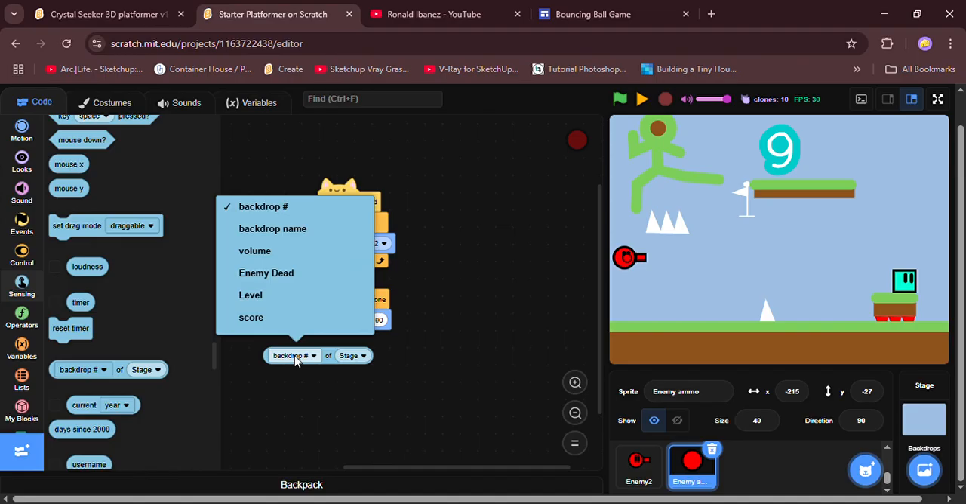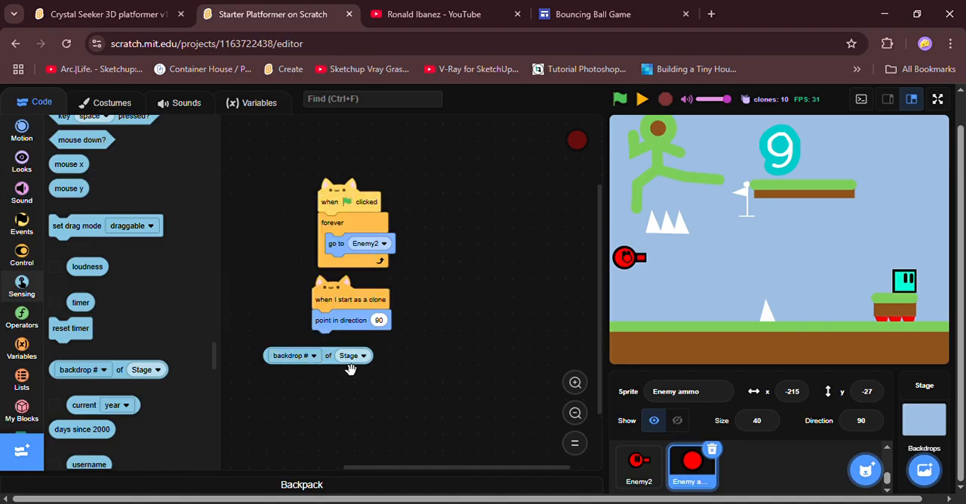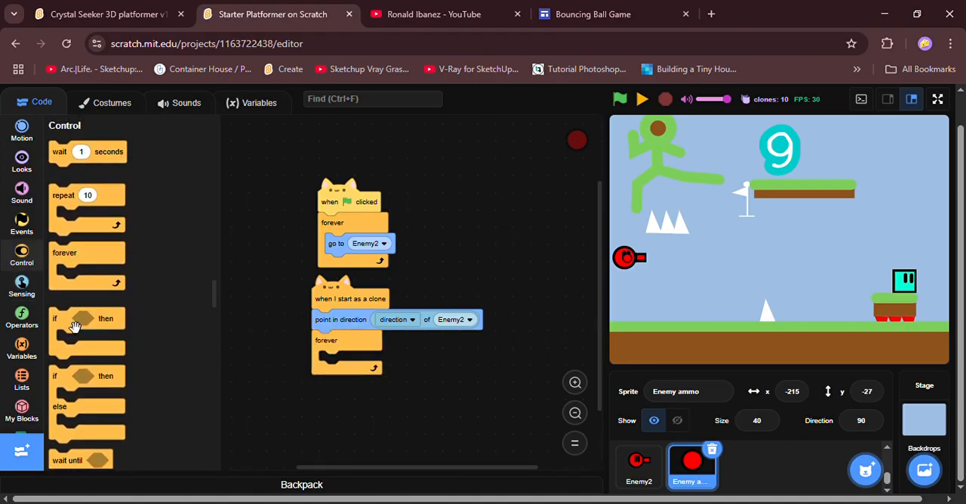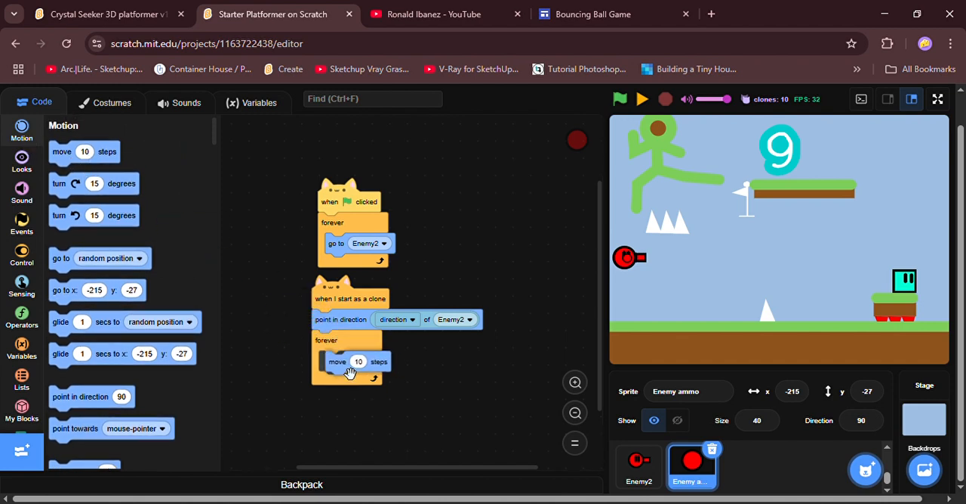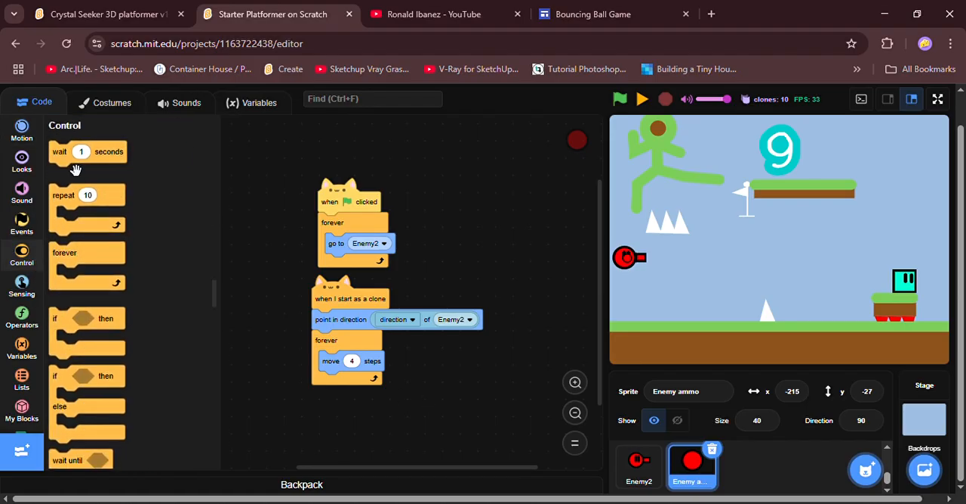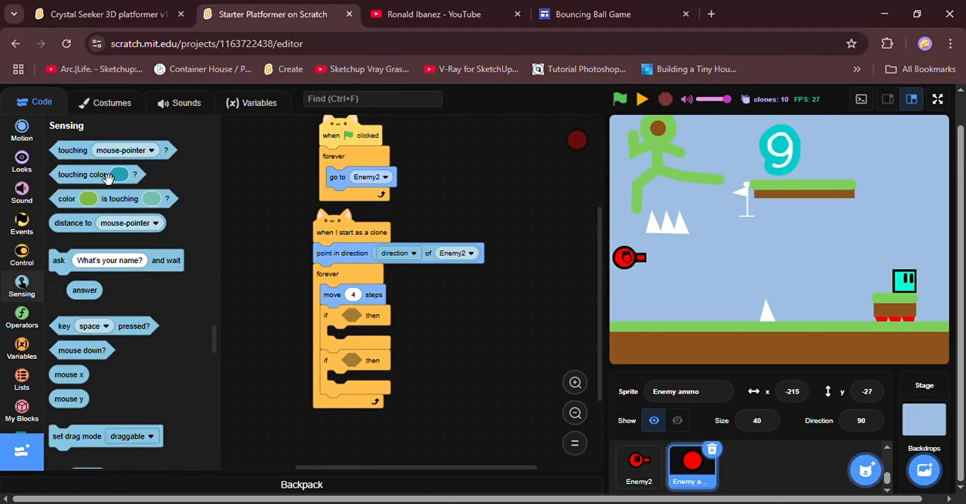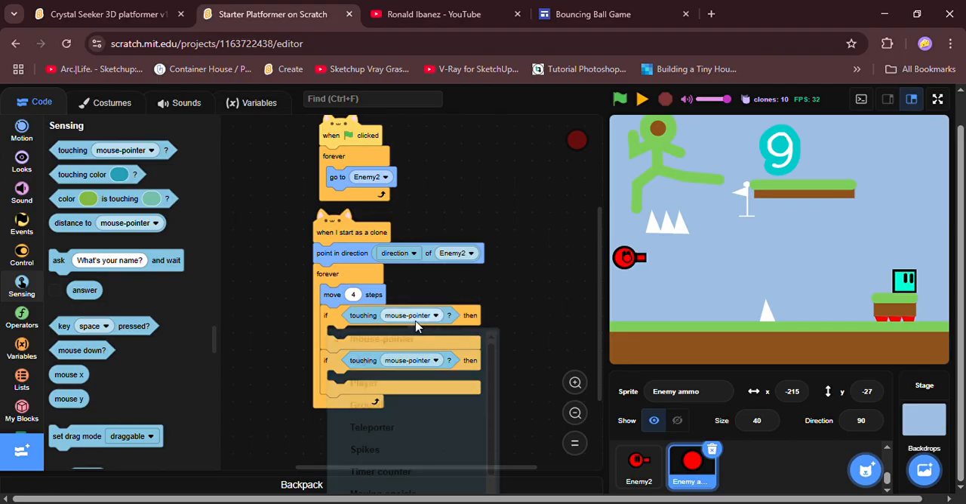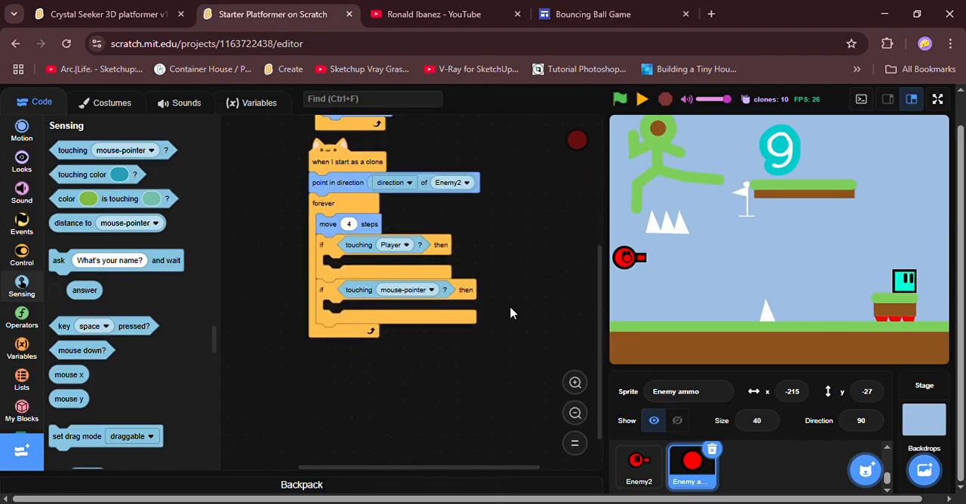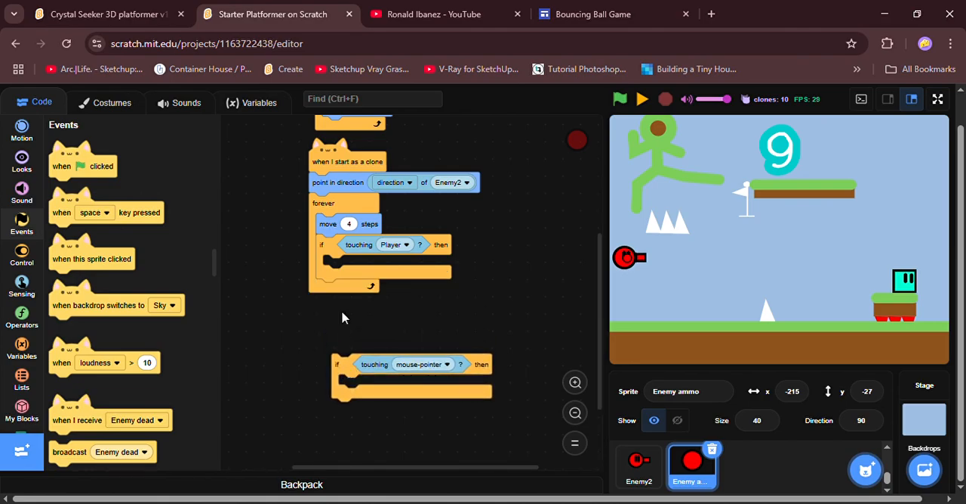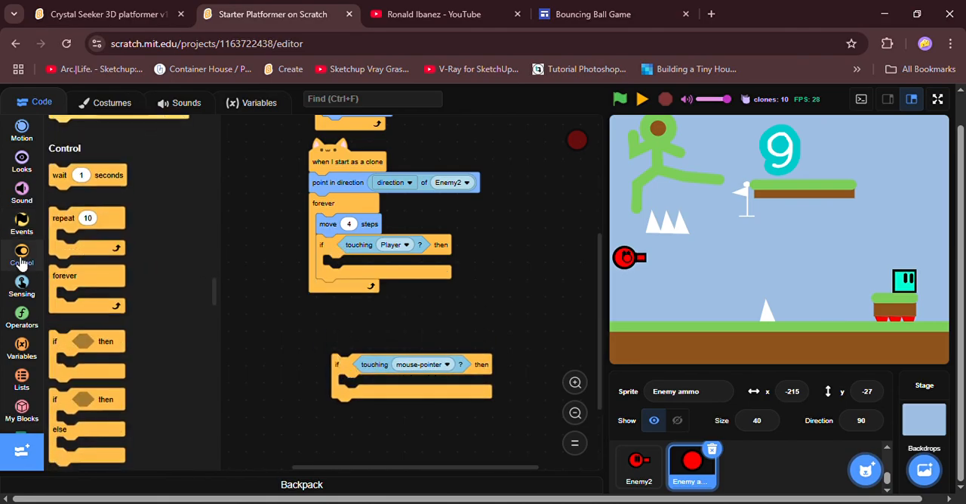Now you have to put enemy direction, and then you put forever, move 4 steps, and put 2 ifs then. If touching player, I think delete this clone.